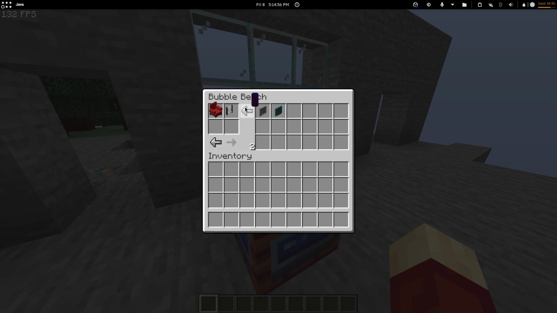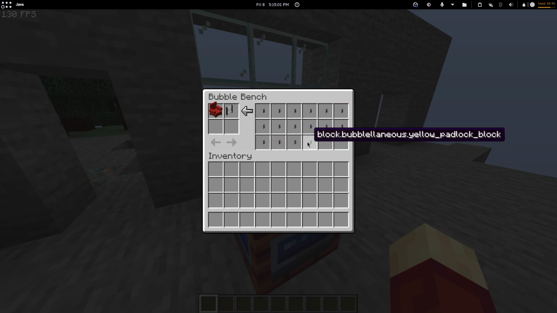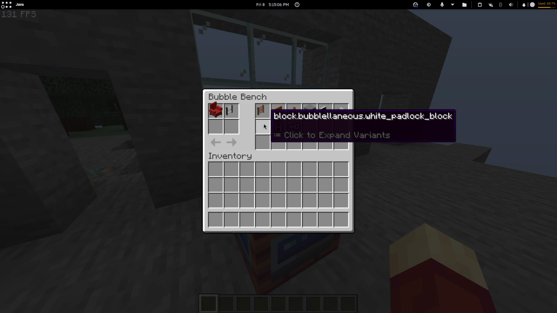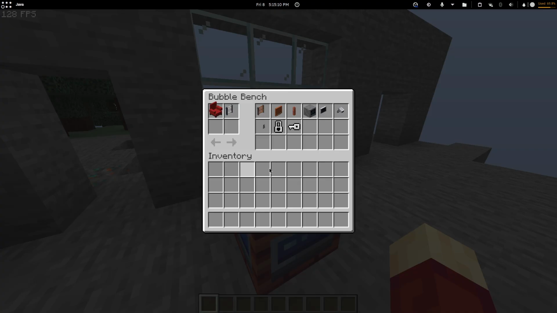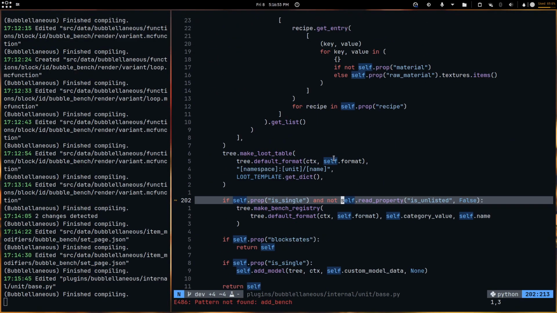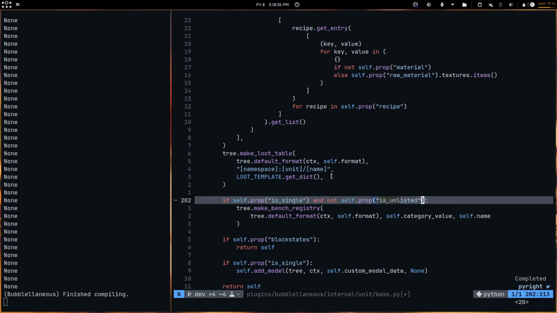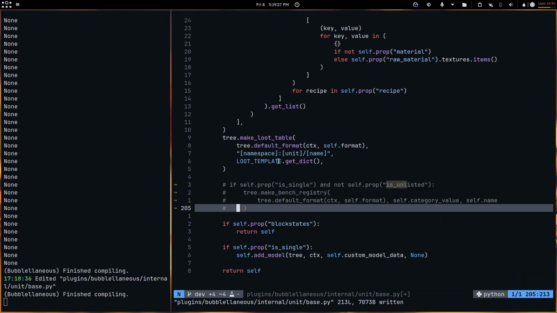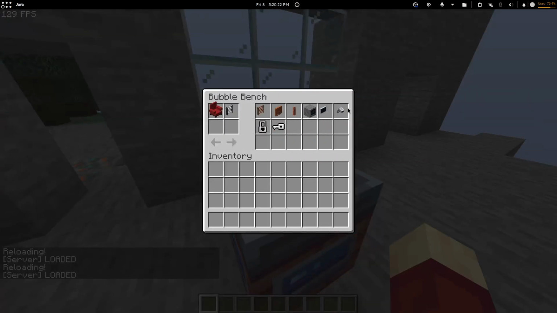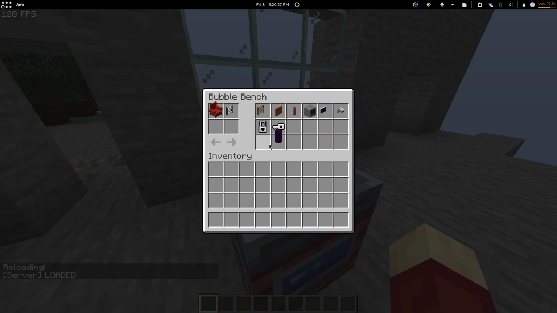I can open all of these, but I still can't craft any of it. Now these padlock locks, they shouldn't be here actually. So I need to somehow exclude them from this list. Okay, so it should be unlisted now, so you can see it over here. Everything else works. I cannot pick up items though.